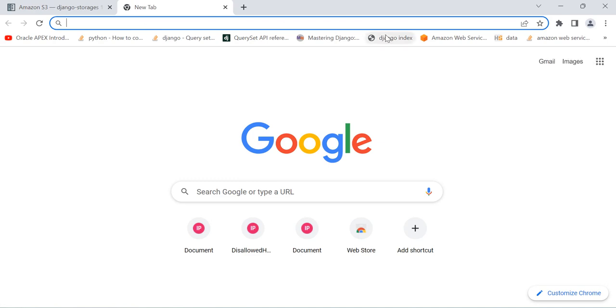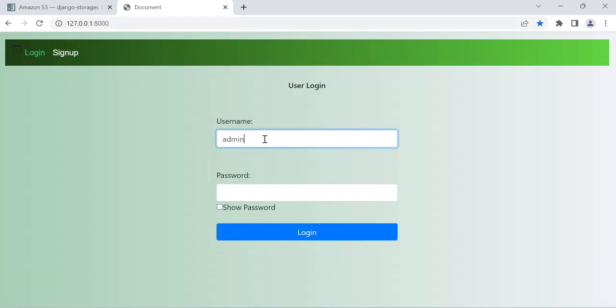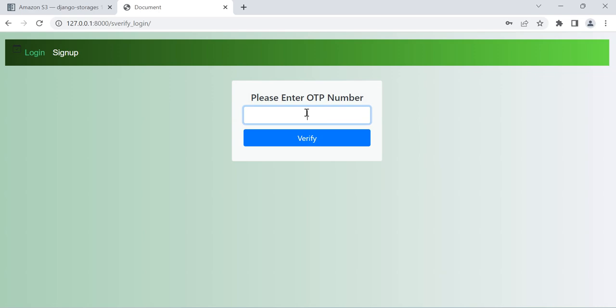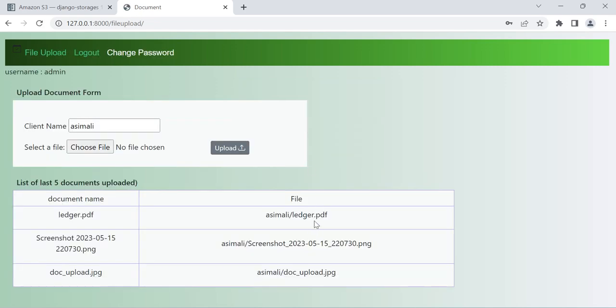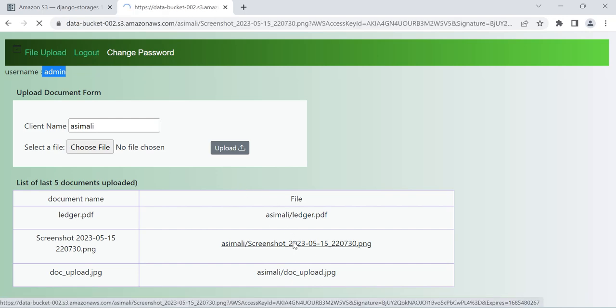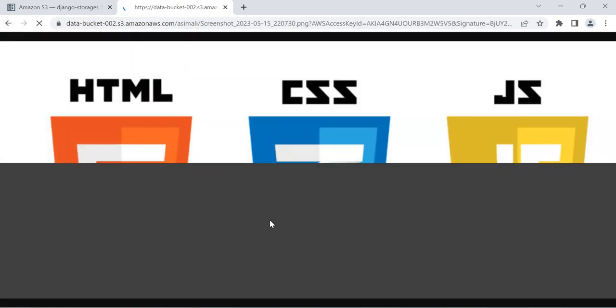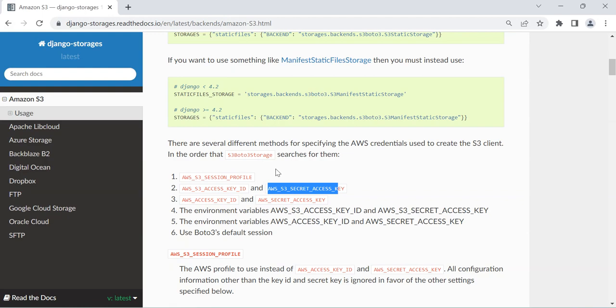Now I put the OTP number which came on my mobile. And now here you see this client name. Instead of this, we can also use the user, which is the logged-in user, or any other thing. So this is my requirement, that's why I put it here. And this file they are saving here, and it's actually reading from the S3 bucket. That's it. Thank you very much.